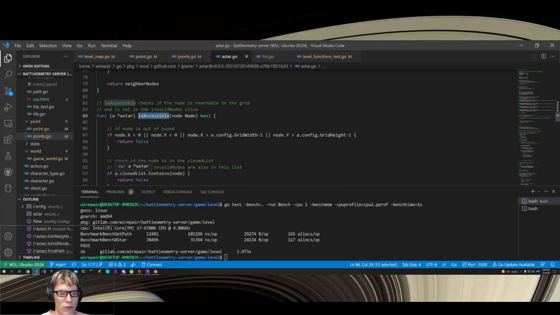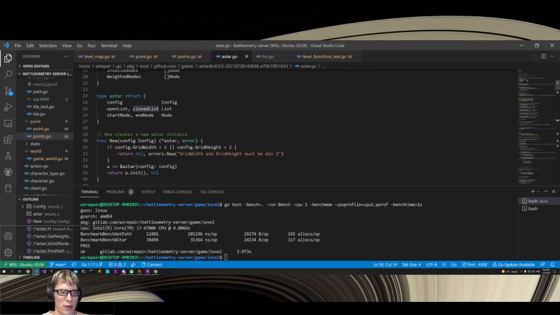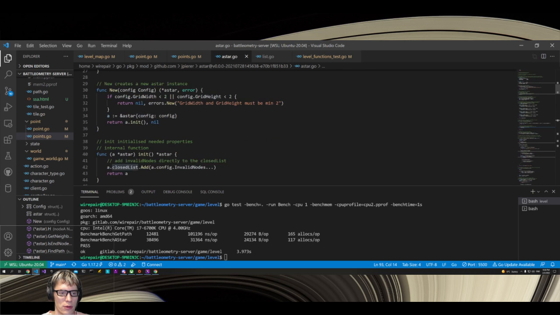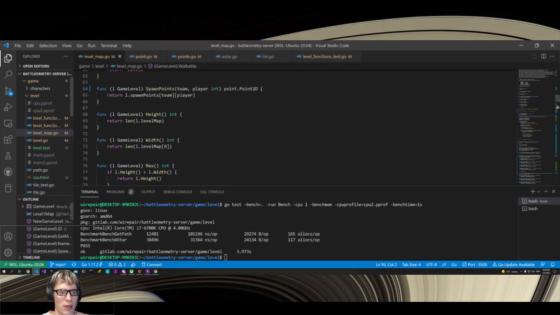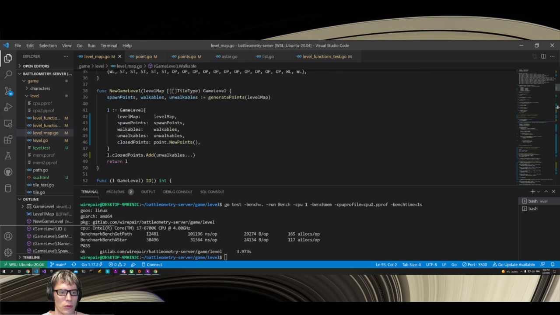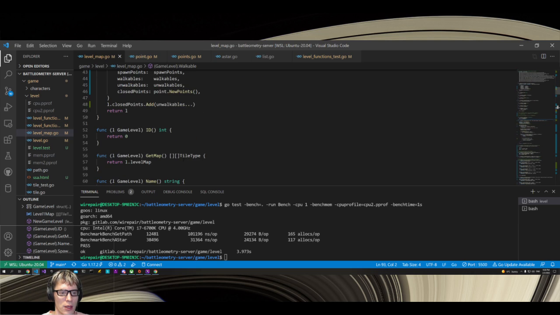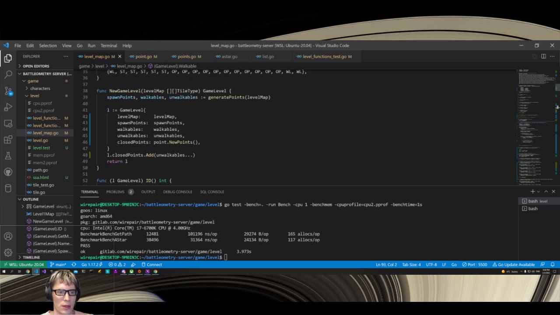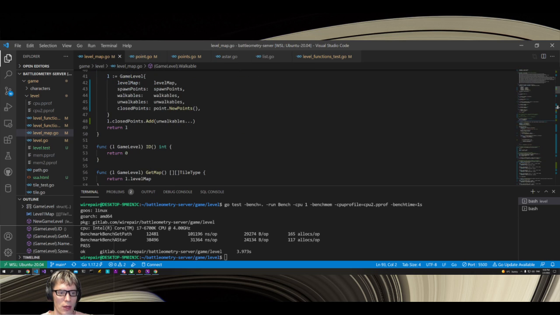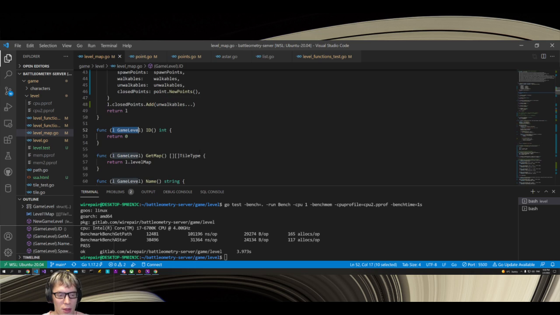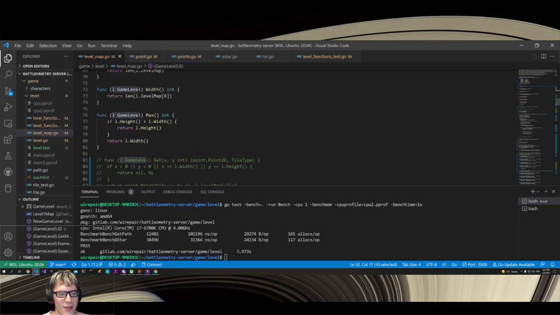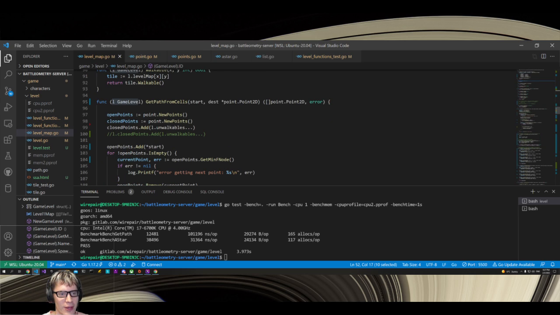They are using an instance property. They have closed lists bound to this A star structure or object, whereas in my case I don't. Well, I kind of do now because I added it for testing, but before I wanted my level to be immutable. So you'll see that I'm not using pointer methods because I didn't want to write to this class. I figured that would be faster, but I guess it turns out not.